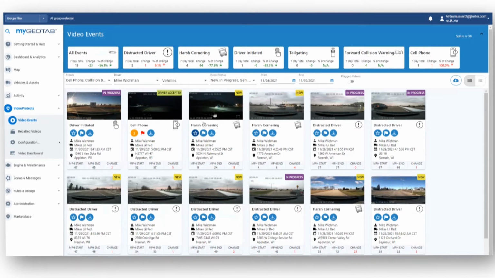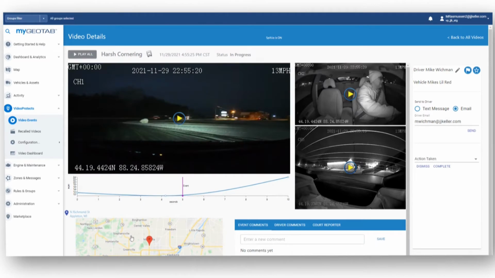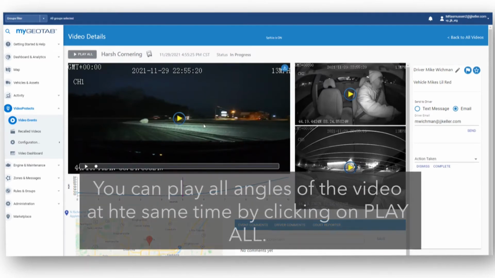Let's take a look at a new event. We can actually watch, score, flag, and download the file just from this tile. If we wanted to take a closer look, we can click on the square icon in the corner of the thumbnail of the event. This will take us to a much larger and more detailed view of the event. With this driver, we have 3 camera angles, which can be played all at once by clicking on Play All in the upper left.